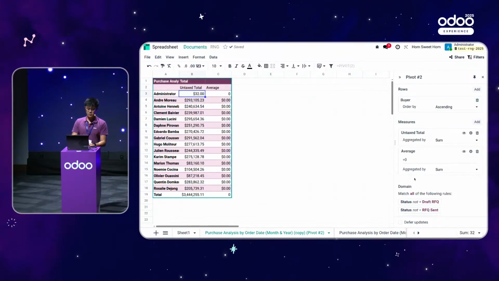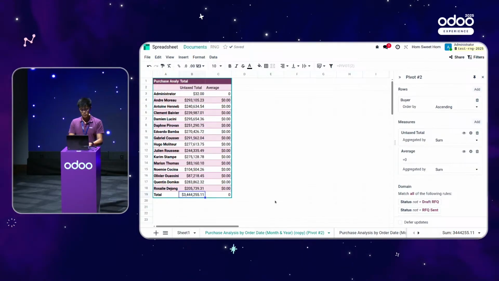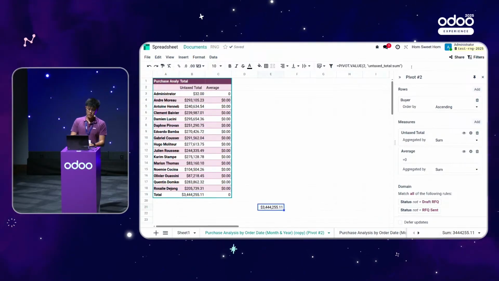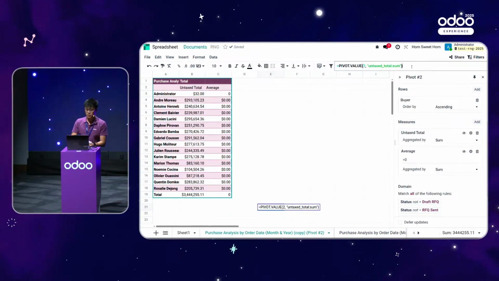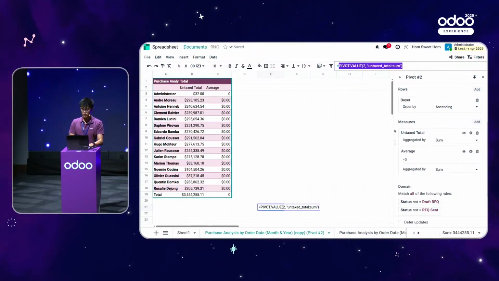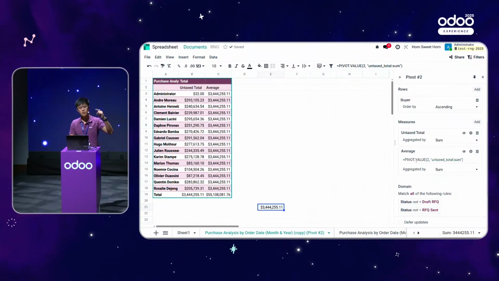And I need to get the total. To get the total, I see it here. If I copy-paste this cell somewhere else, like this, you will see that Odoo now gives me the static formula that I had before, which is always correct, by the way, so I can use it. I can use this formula here in the computed measure. If I do this, I can now see the total everywhere.